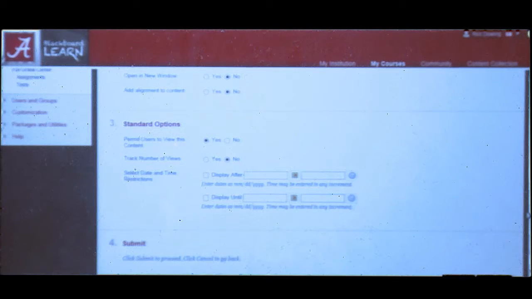You can have Blackboard track the number of views. If you want to keep up with how many times your students are accessing your content, you can choose to turn that on. You can also set date and time restrictions for when this content is visible. If I choose to display after a certain date and time and display until a certain date and time, that will limit the period that students are able to view that content. Might be important to you. Again, the default is not to turn that on, so I will leave that as it is.